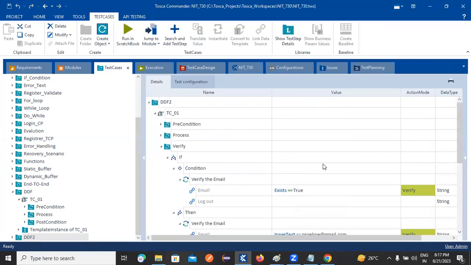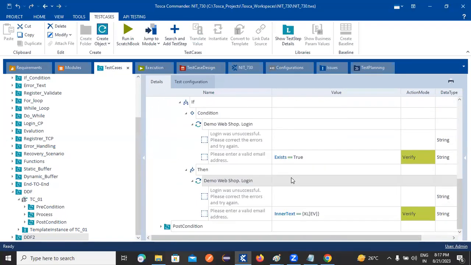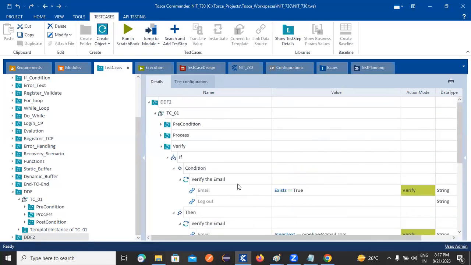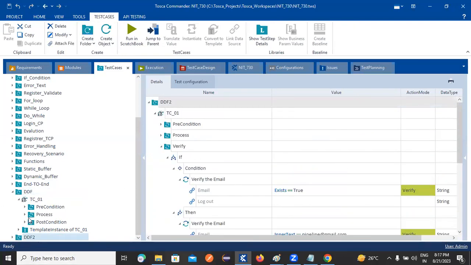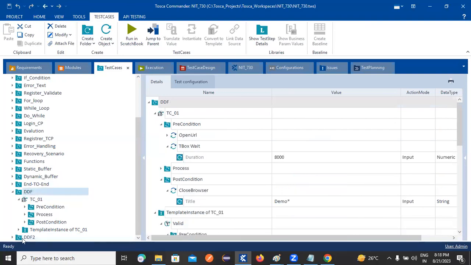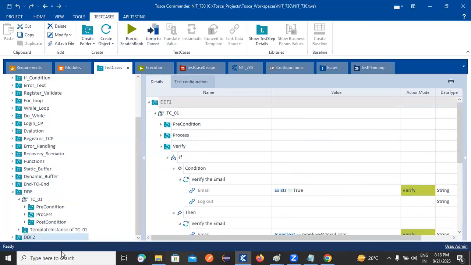Once you click on save, see, this is different and this is different. Data driven testing, I will discuss 3 different ways. This is the second data driven testing. Okay, next one.